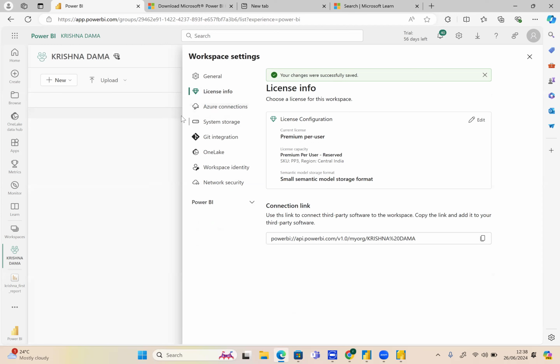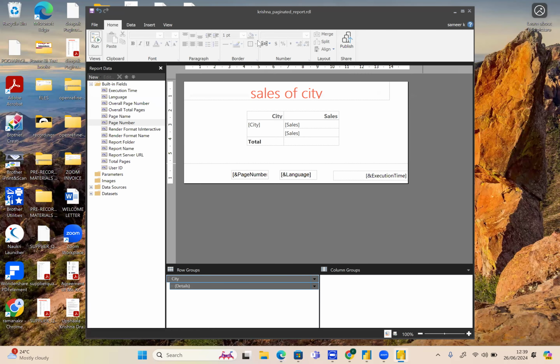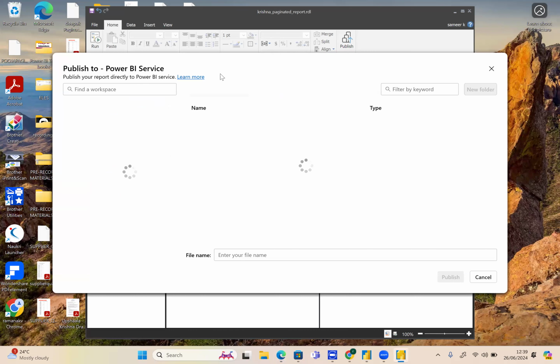Okay. So that's it. It has been successfully changed. Now see here, below the diamond symbol you have the premium user symbol. Now this is your premium workspace. Krishna is a premium workspace where I can publish your paginated reports. Now I'll get into your paginated report. Just click on publish.